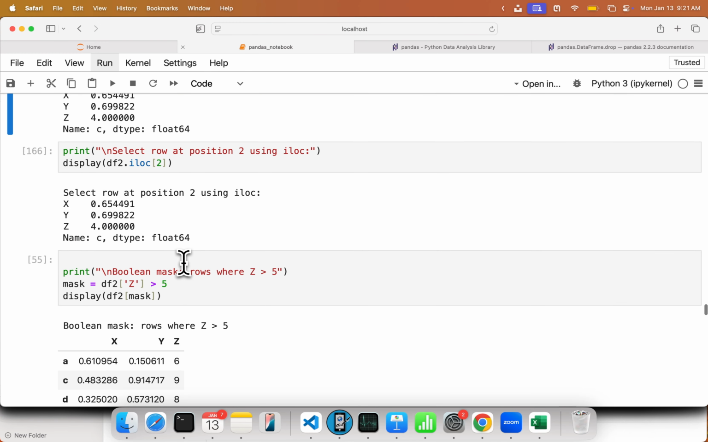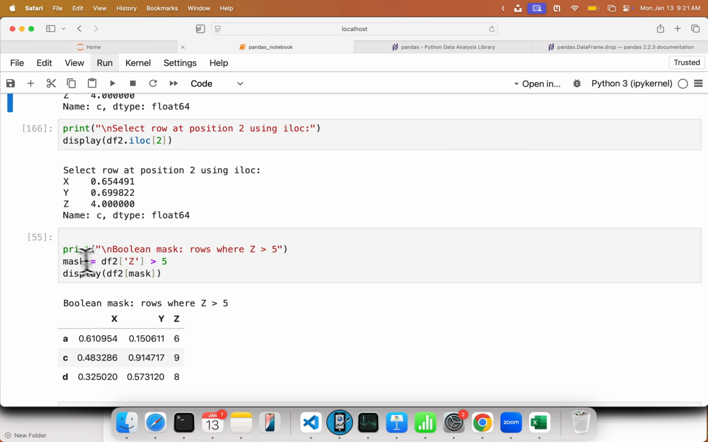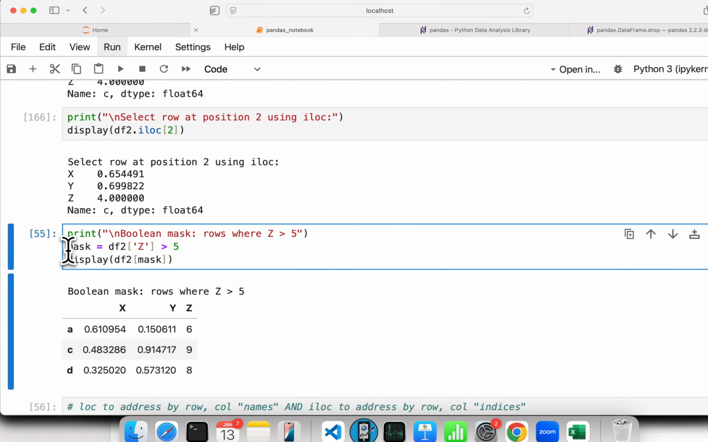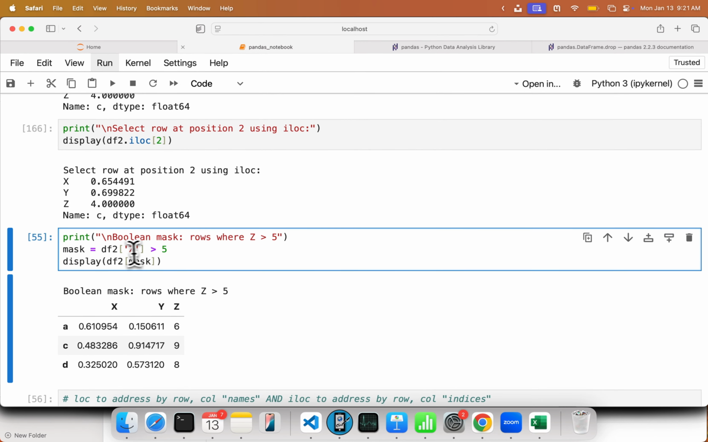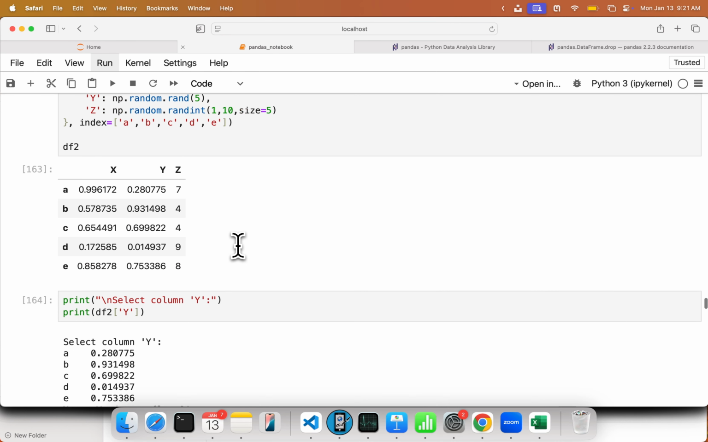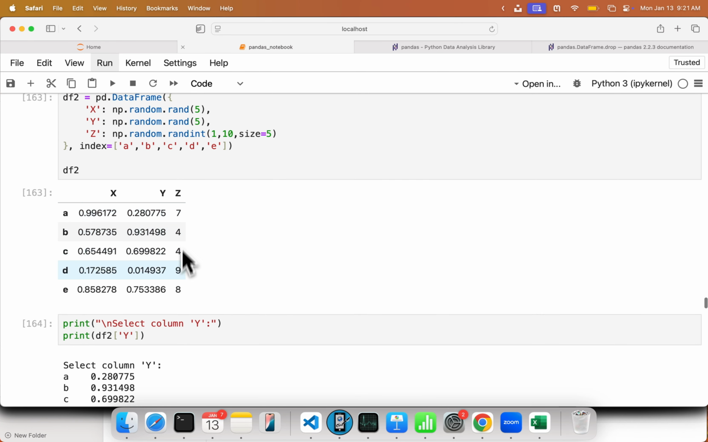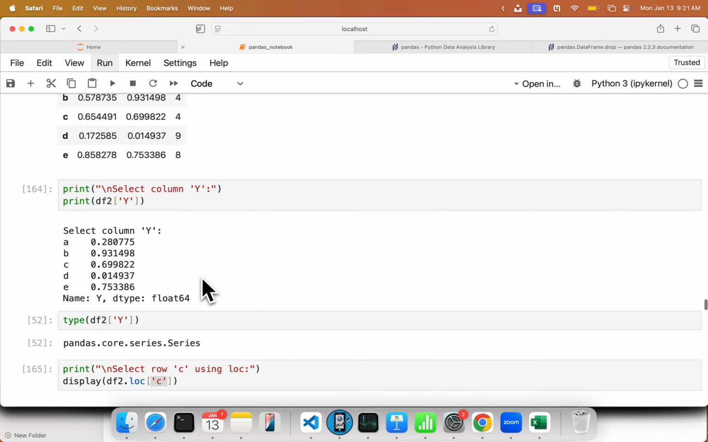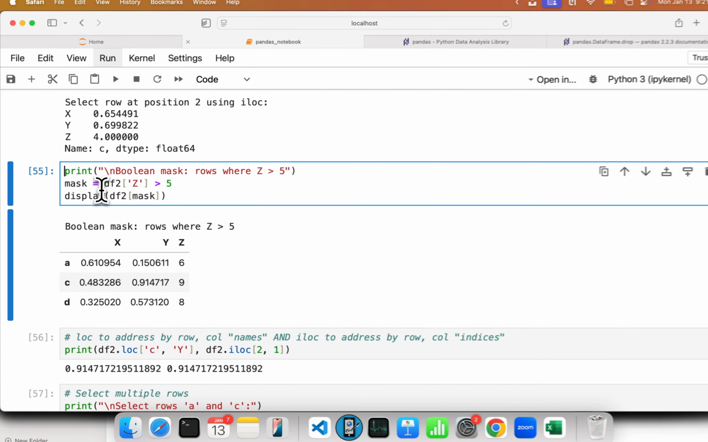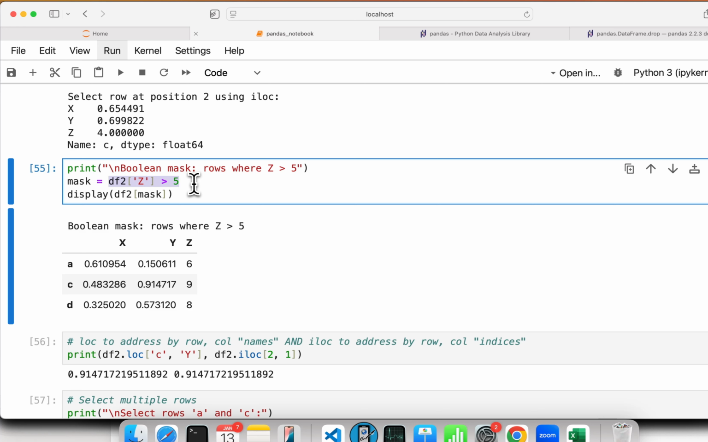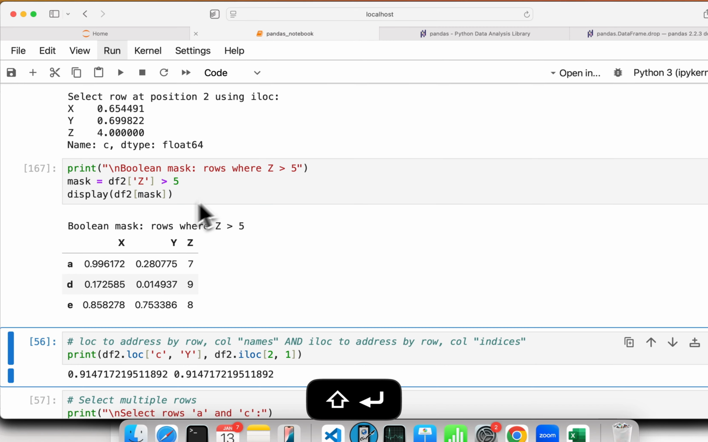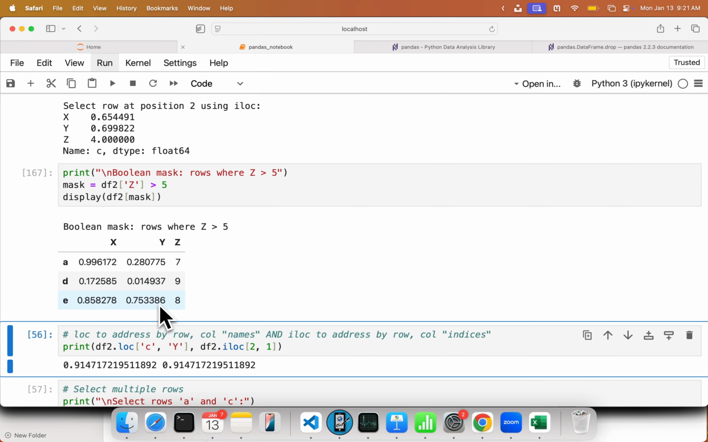Now, again, if we start combining various functionalities which we've learned earlier, we can do simple masking. We can check the values where Z is greater than 5. You can notice that 3 of the rows have Z greater than 5. So we can create a mask where df2 of Z is greater than 5. And then if you put that mask as the selector on df2, we get these different rows. You can notice that the index has been chosen accordingly, corresponding to the values where Z was greater than 5.